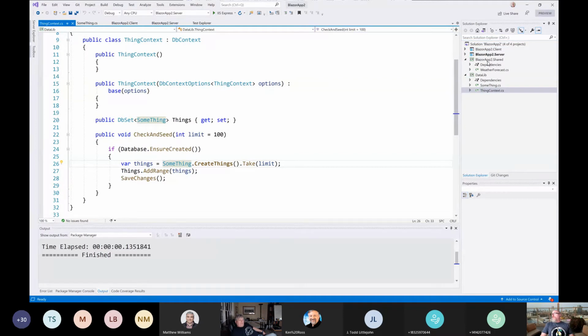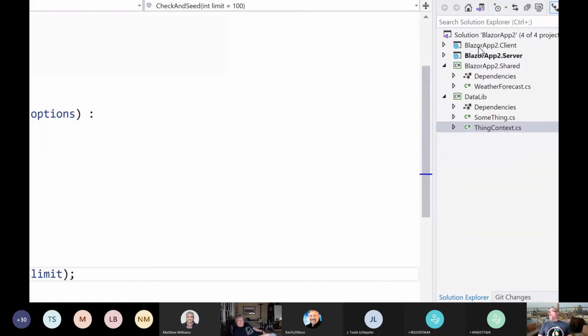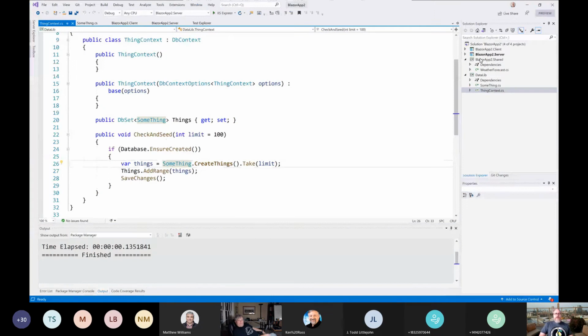In my shared Blazor app, you'll see there's 3 projects that came out of the box. There's the client, there's the server, and there's the shared. And those are exactly what they mean. The server is the server-side ASP.NET Core host that hosts your server-side logic. The client is what runs in your browser. And then shared is shared between the server and the client. So I want to actually share this database between both of them. And I'll show you why in a second.